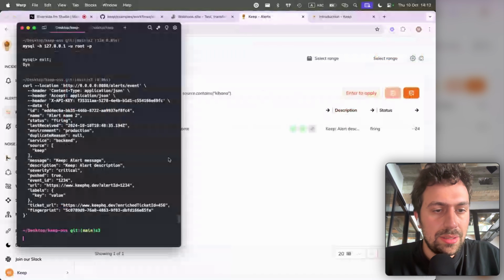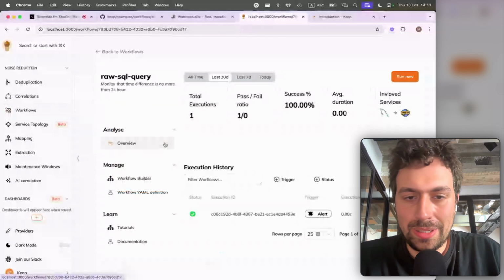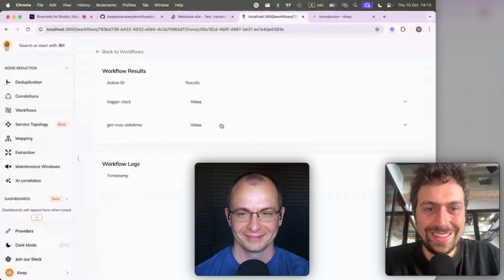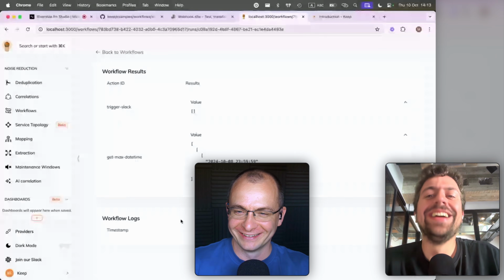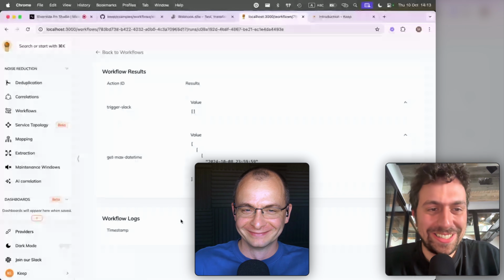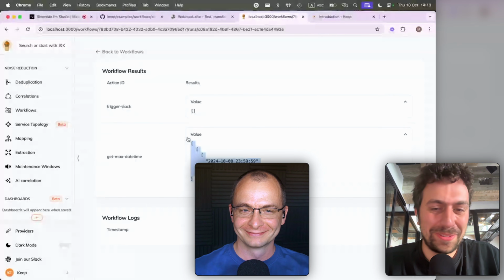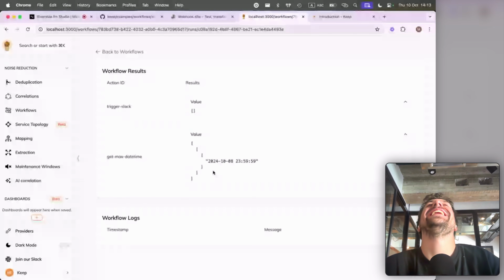I'm sending it and going back to workflows. And I can't actually believe it worked from the first try. Let me see. It's as if you've done this before. It's not the first time that you're doing this. Good. That's not the first time, but usually it doesn't work the first time. So yeah, it's the first time that it worked. The first time. Amazing.